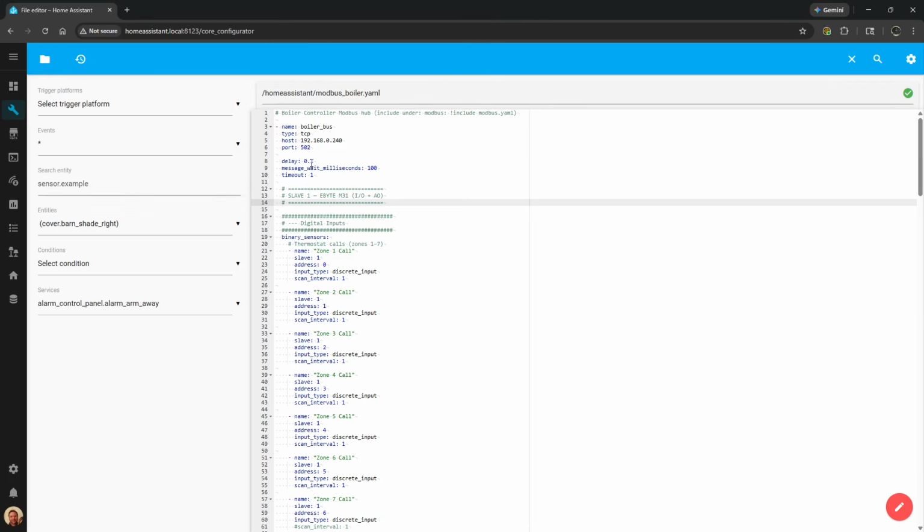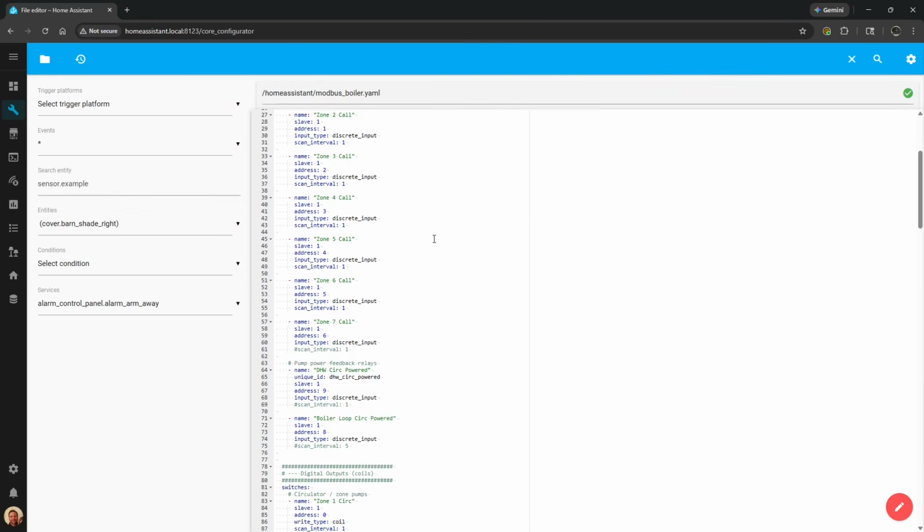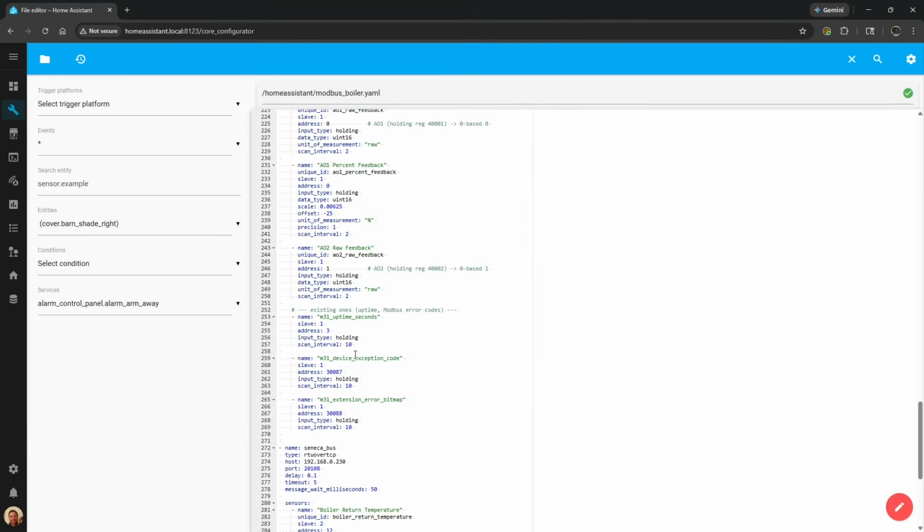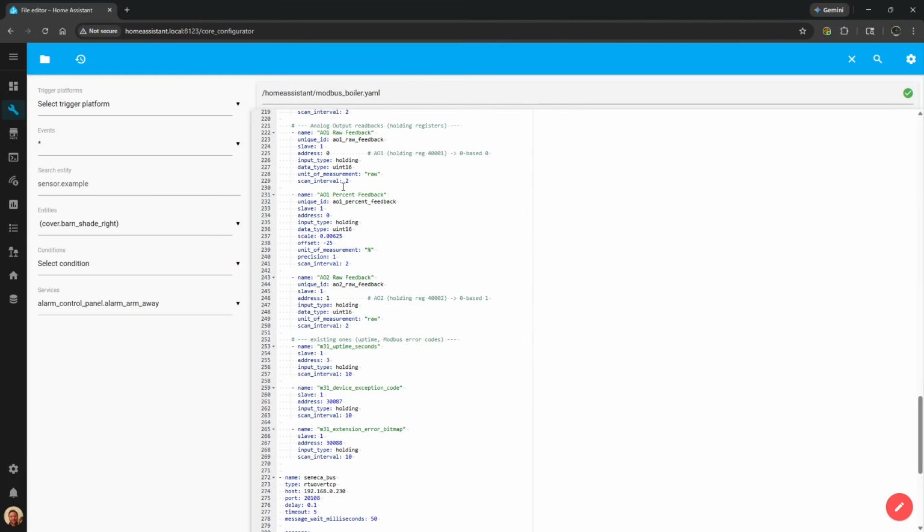So I have the eBytes, which is this Modbus, and then I have the Seneca, which is reading the thermocouples, and that's another Modbus. So I have those two, and then what it does is it reads the different slaves and addresses and registers, and then creates these Home Assistant entities.